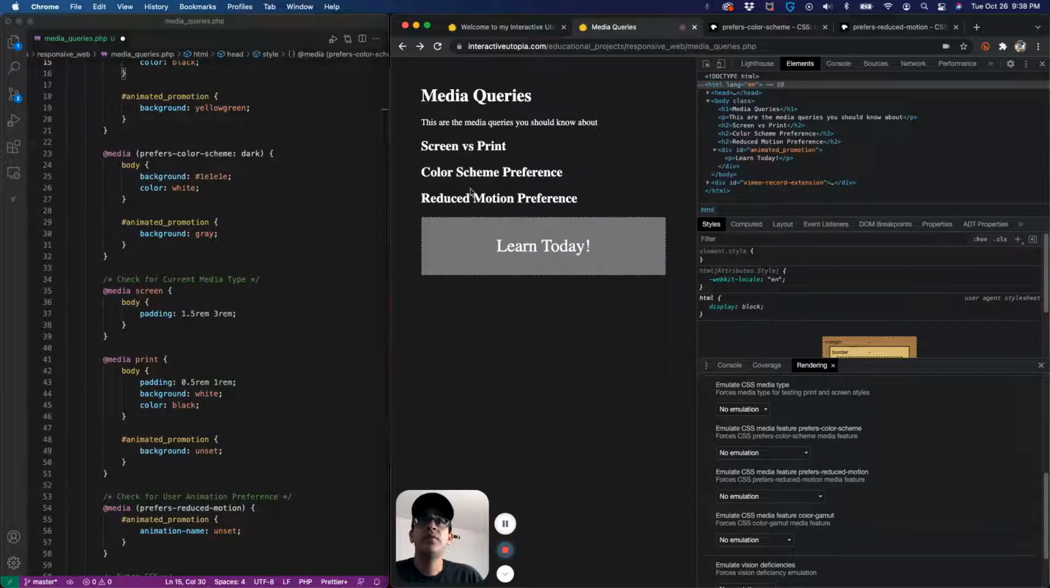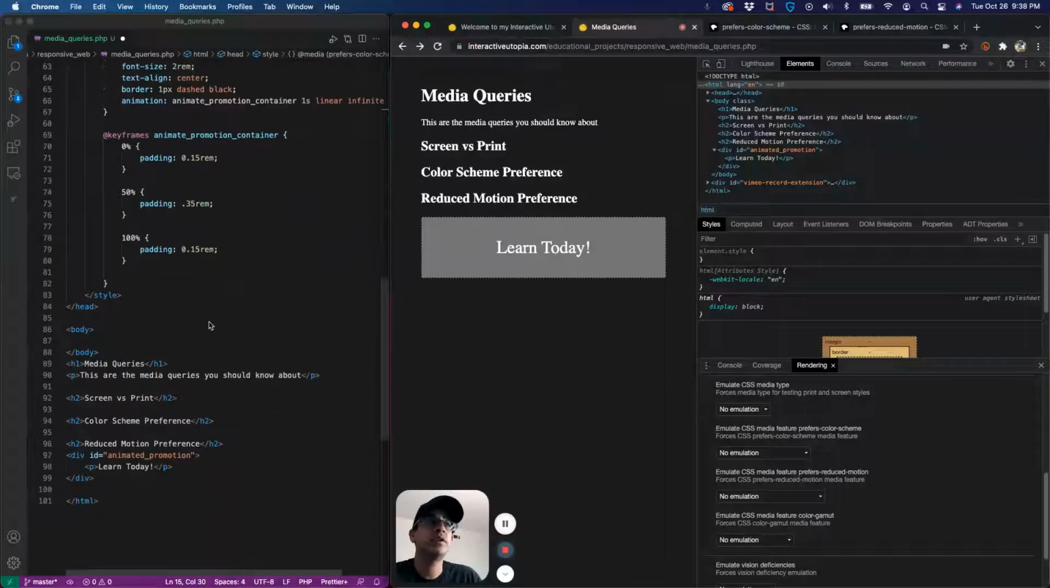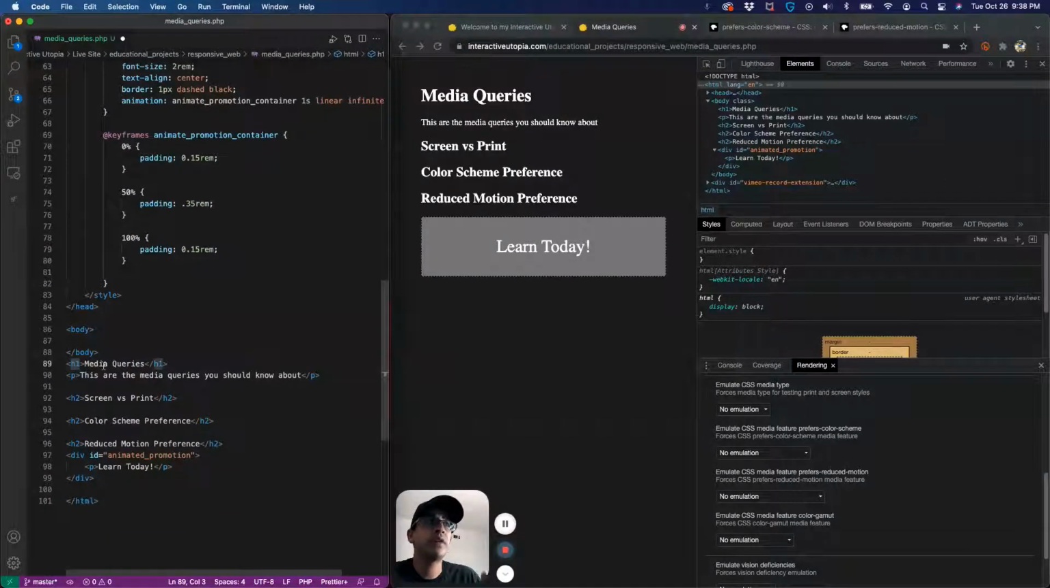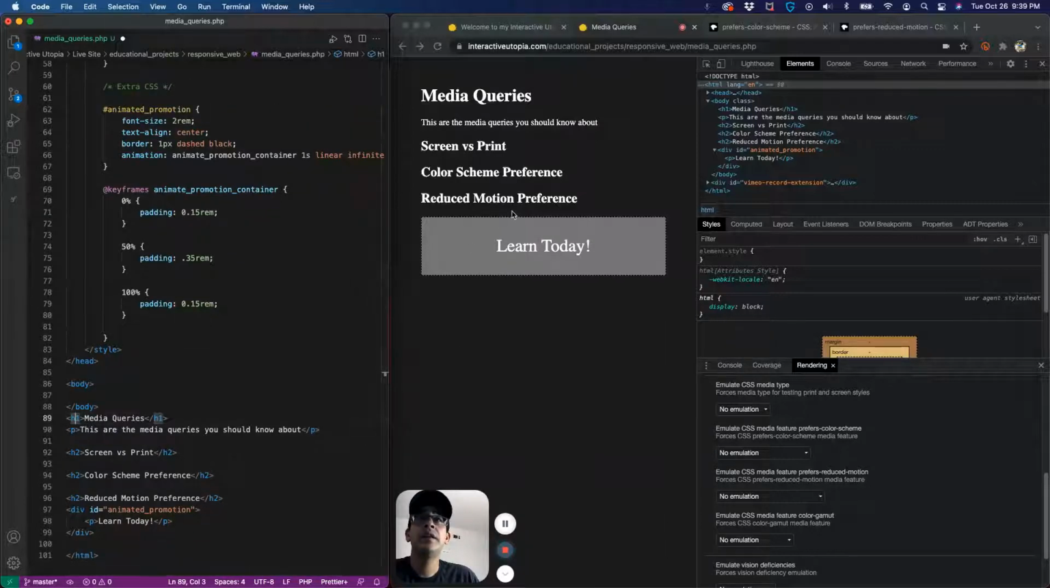So I have some code already pre-written. It's just very simple. I'll take you through the HTML. Just an H1 tag for the title, a paragraph tag, a couple of subtitles, H2 tags, and then the animated promotion, which is inside of a div that stores another paragraph in there. Okay, nothing out of the ordinary. So I just styled a little bit the subtitles and the preferences, just to be able to display it a little bit better for you.